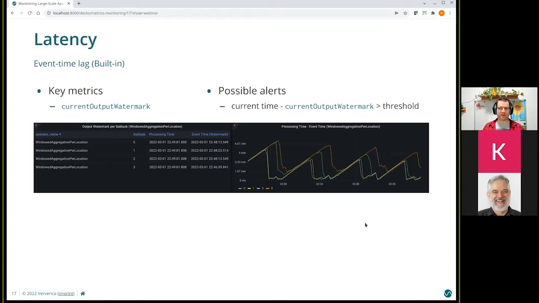To get the event time lag from the built-in metrics, what we can do is plot the timestamp of gathering the value of the current output watermark versus the actual value of the current output watermark. And this is what I did in the graph on the right. So I have the current time of when I, in this case Prometheus, received the metric, and I have the metric value, the watermark's timestamp, and then I can compare those two. Now, this is an estimation, but it's usually good enough.